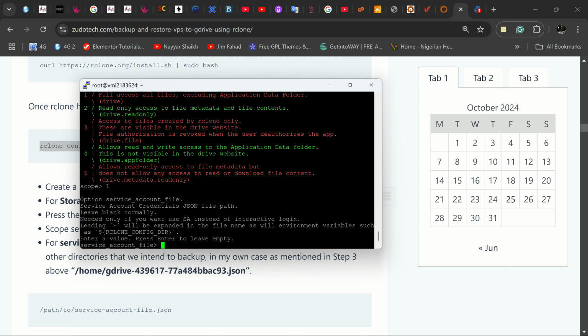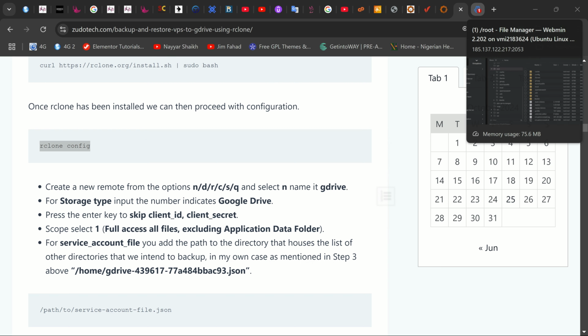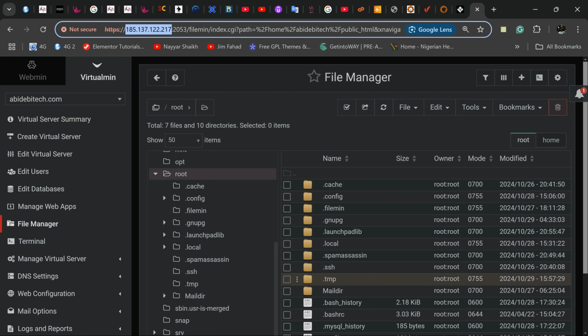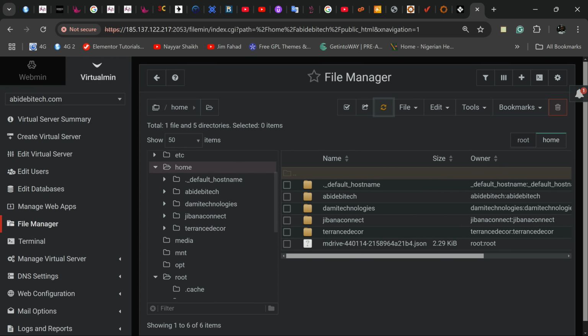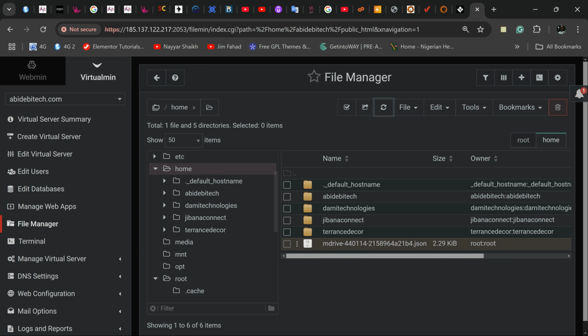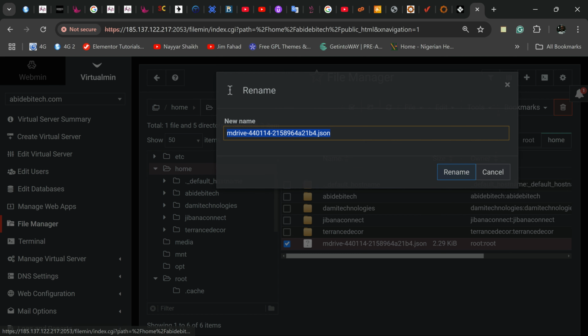Service accounts file. Now, what it's asking for here is where we uploaded our service accounts file. You remember we uploaded this JSON file under this home directory. Wait, let me try and refresh the page. As you can see, M drive. So this is the file it's asking for. So we have to point it to this file. So let me just click on rename so I can edit the name.